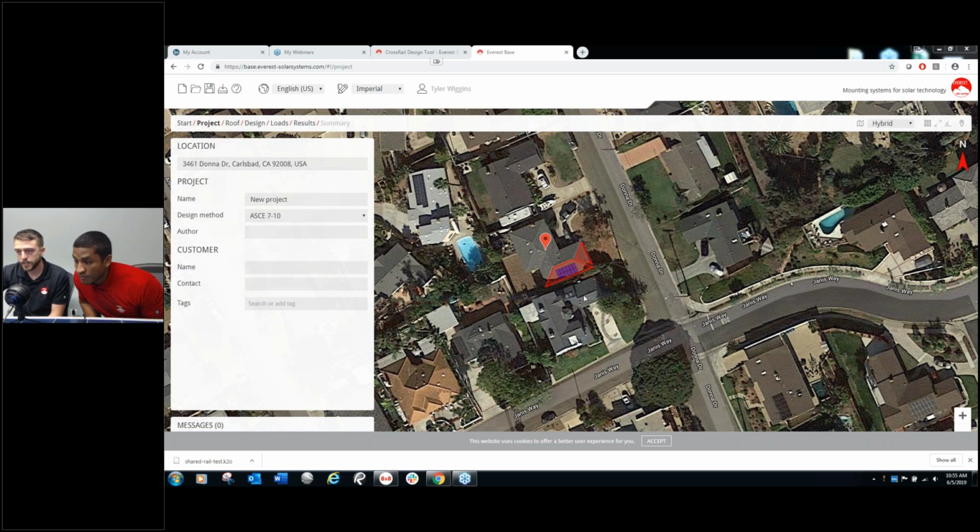So next question is, can we show Google Maps view in the report as well? That's a great question. I have not been asked that yet or requested for that yet, but I think that is definitely something that would be very helpful to have. So I'm going to go ahead and write that down as a potential improvement for the future. It's a great request.